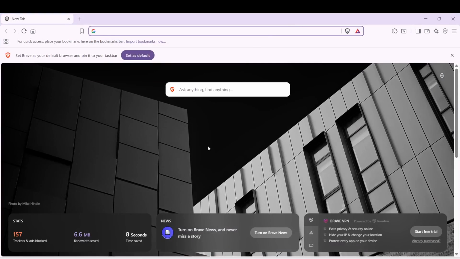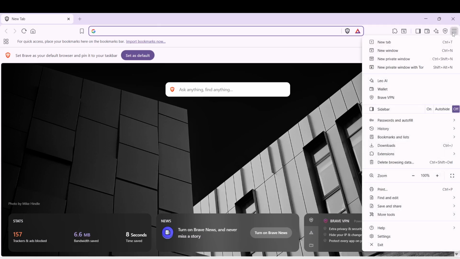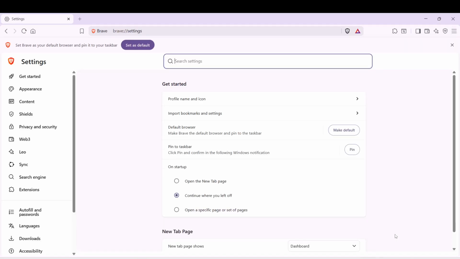Once you have Brave open, look towards the top right corner. You will see the main menu icon, which looks like three horizontal lines. Click on it and a drop-down menu will appear. From there, select Settings. This is crucial because the Settings menu is where you can control most of the browser's functionality. Accessing these settings allows you to configure your browser to suit your personal or professional needs.